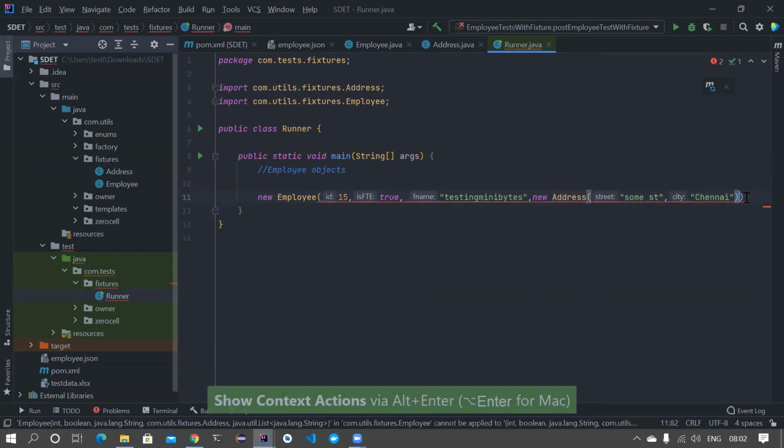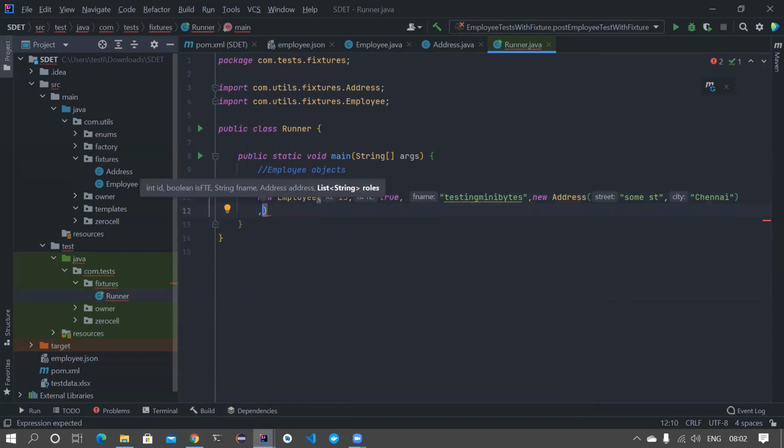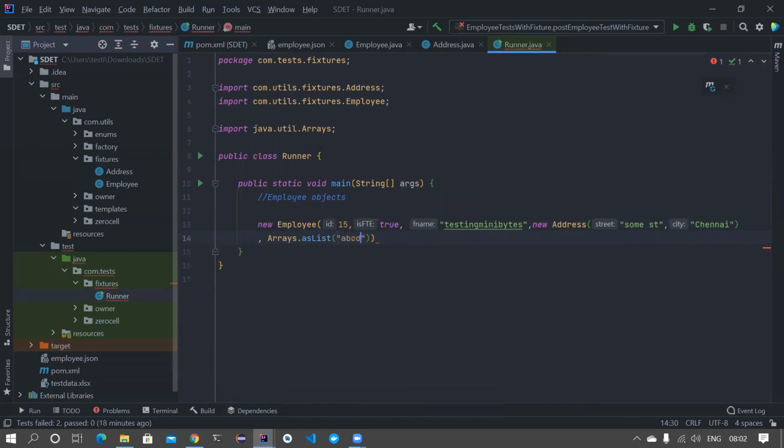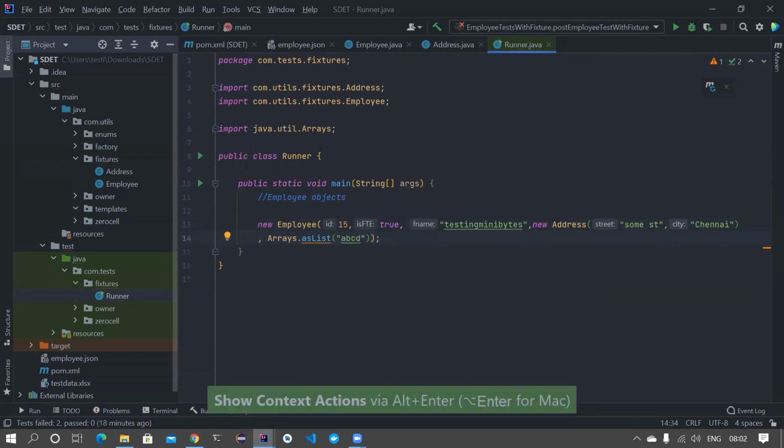And apart from that, I also need to pass a list. If you are using later versions of Java, you can use List.of. Here I'm using Java 8, so I'm using Arrays.asList, and for now I'm just giving ABC. Based upon this, you can create your employee object. This is the conventional way of doing things.